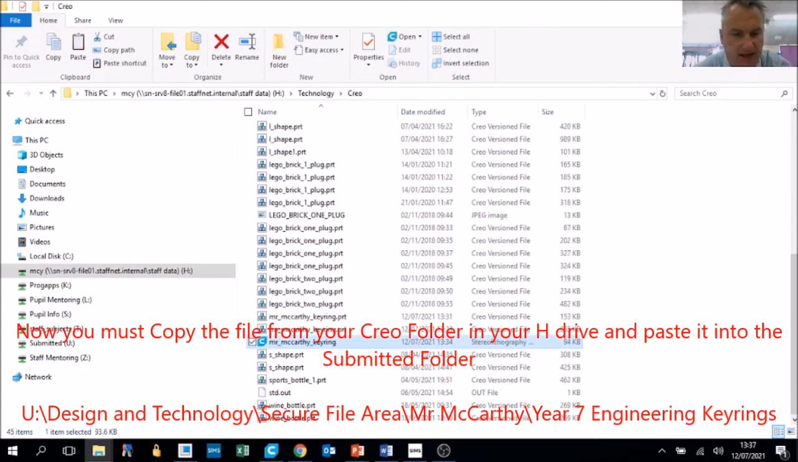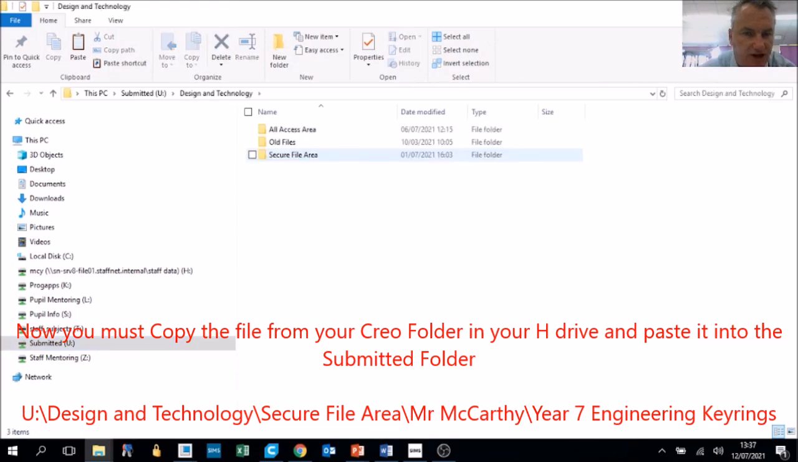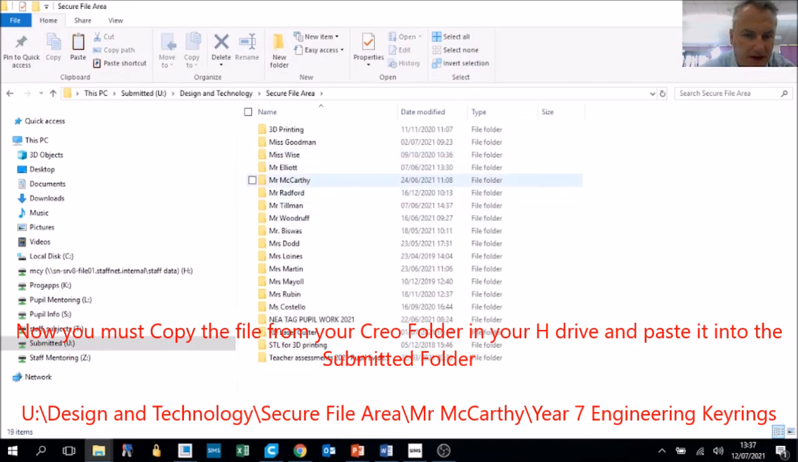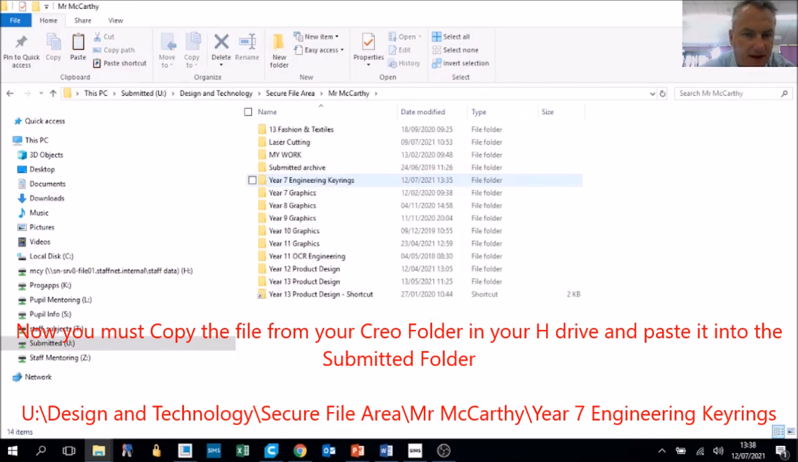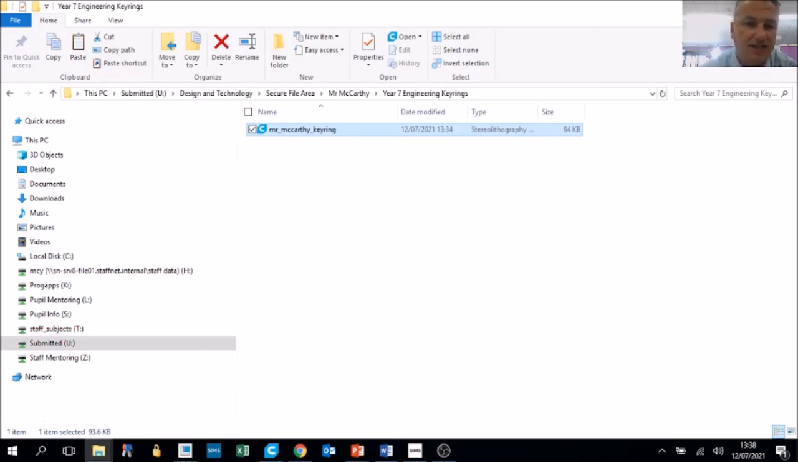Okay, so I've copied that, and then I'm going to go to the submitted folder, U drive, Design and Technology, Secure File Area, Mr. McCarthy, Year 7 Engineering Keyrings, and then you must do Control V, and that will paste the file that I need so that I can set the 3D printer printing your keyring.